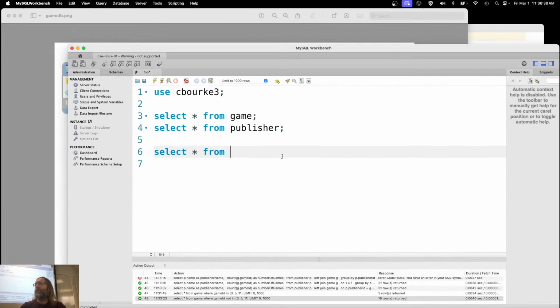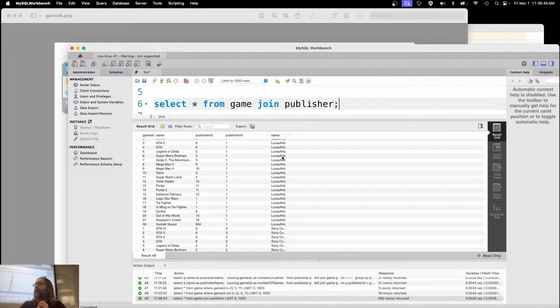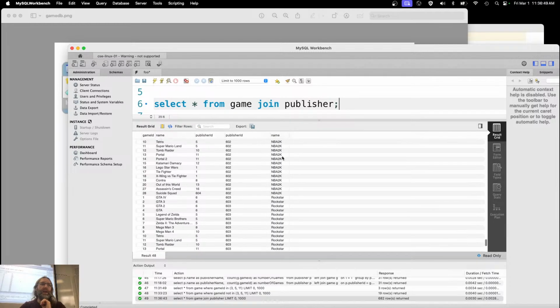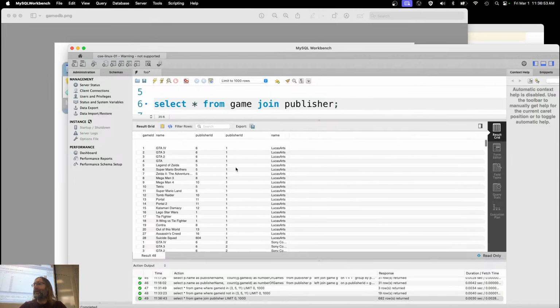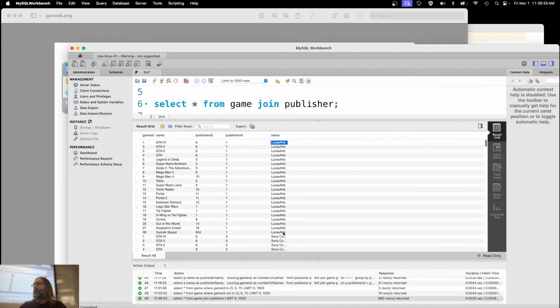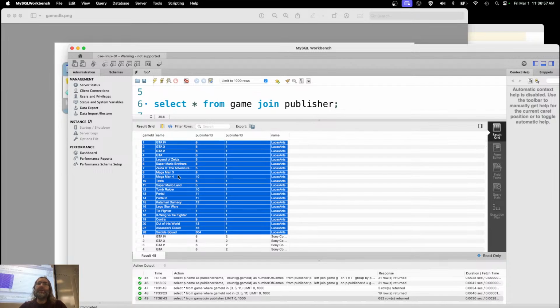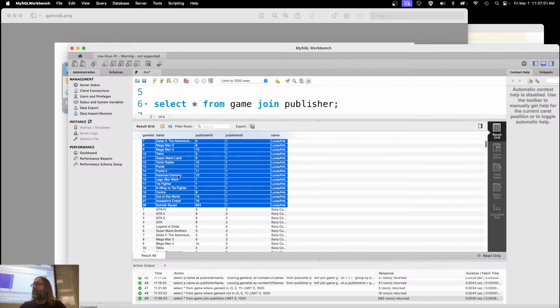Select everything from game, join, publisher. Right? I get a lot of results there. Right? A lot of results. Why is that? Well, first of all, let's look at the results to see if they make any sense. Did LucasArts publish every single game in my database? No, they only published 3 if I recall.